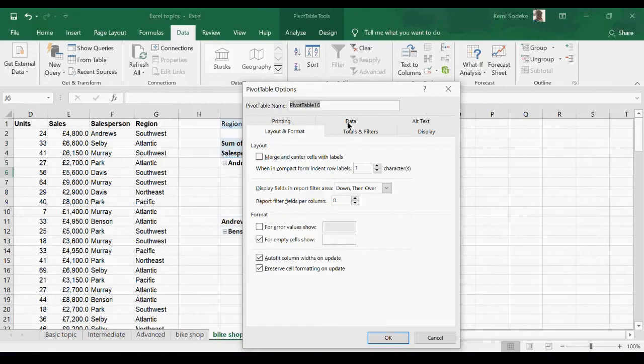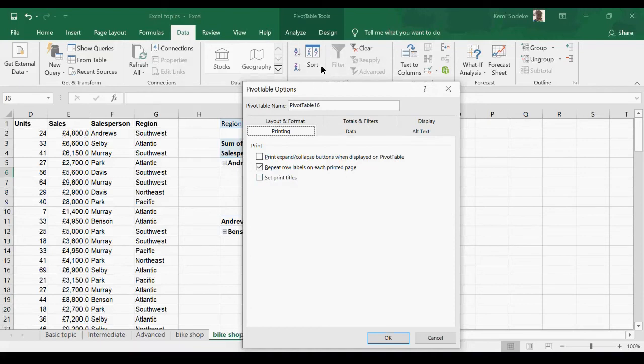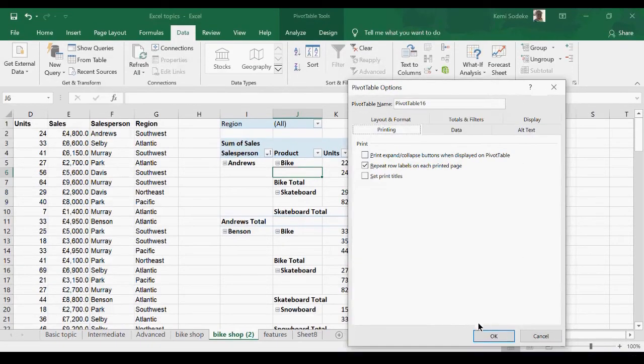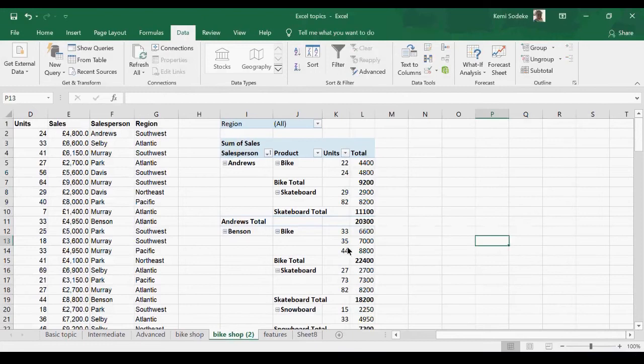So what else we have on the data? If you are printing this, it is a large pivot. This will repeat the row label on each printed page is already selected. And if you don't want that, then you can unselect that. So there are a couple of options here. I'm just going to cancel that.